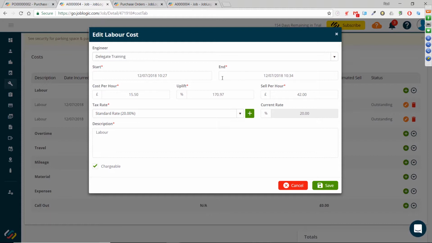But the thing to recognize about that is if you change that from 10:27 to 11:27 here, it's not only going to put 1 hour sell against your job, which is ace, that's what we want, the 42 quid, but it's also going to put £15.50. It's going to put an hour of £15.50, where in real terms he was only there 7 minutes. So your P&L will show 1 hour cost, 1 hour sell, where really it's 7 minutes cost and 1 hour sell.